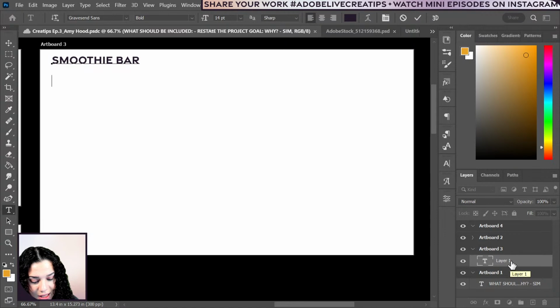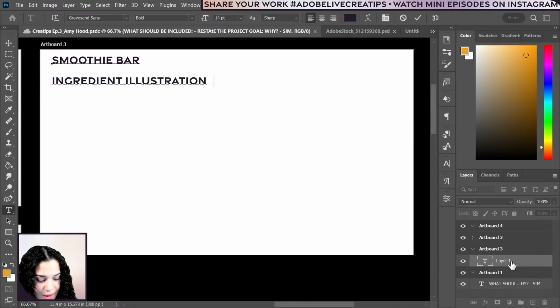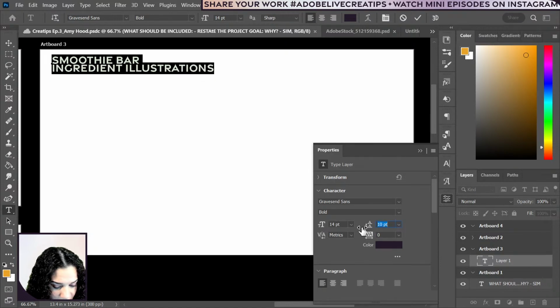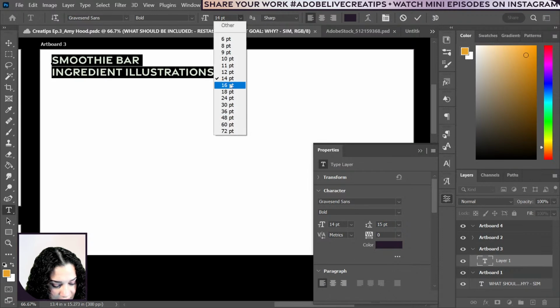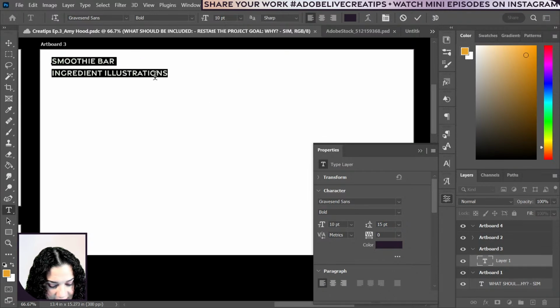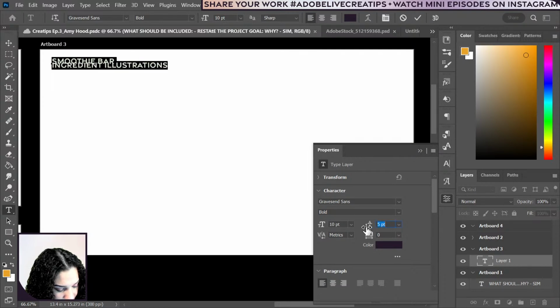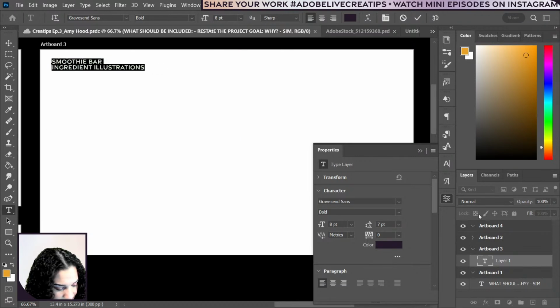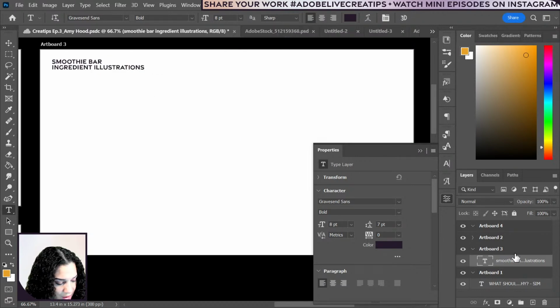So let's go ahead and I'm just going to write ingredient illustrations. And I think I'm gonna edit this text a little bit. I've got it a little far apart. I'm just gonna put it super close together there. And let's change that font size to something tiny. I want it itty bitty, honestly. Something even smaller than that, honestly. It doesn't really have to be super large, in my opinion.